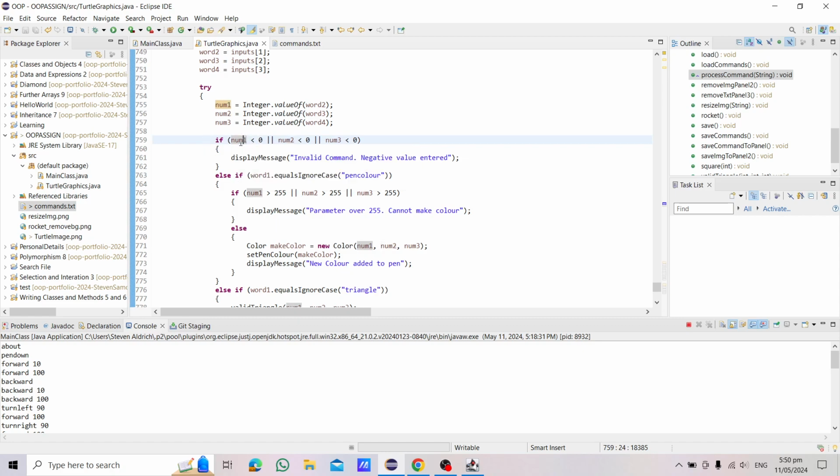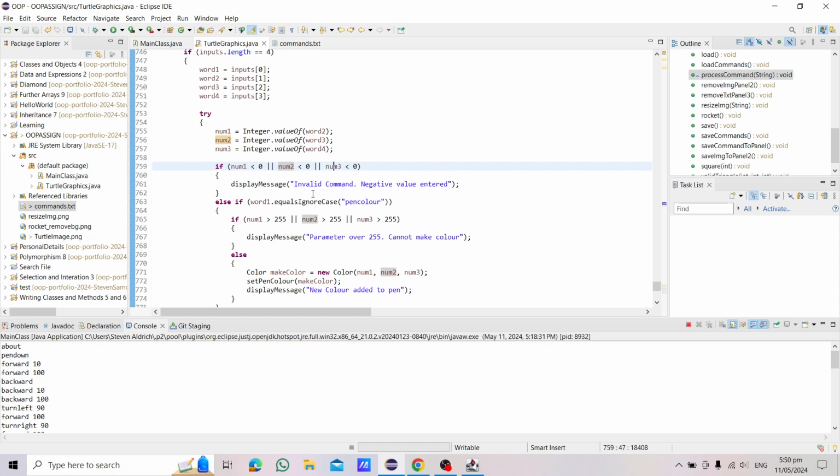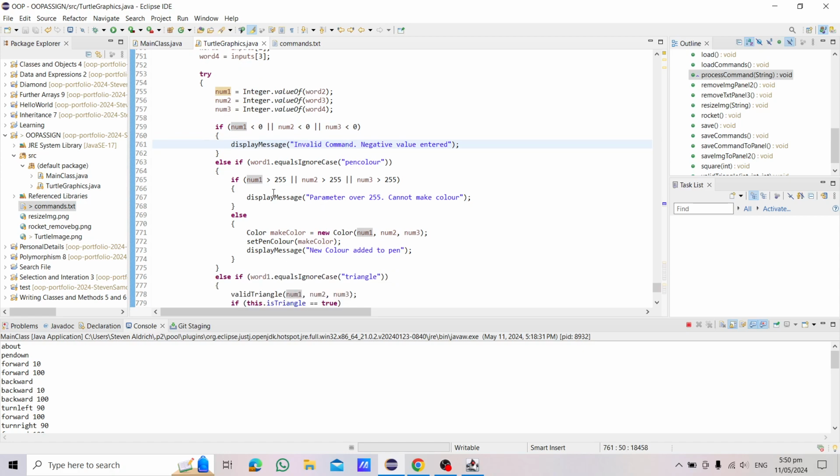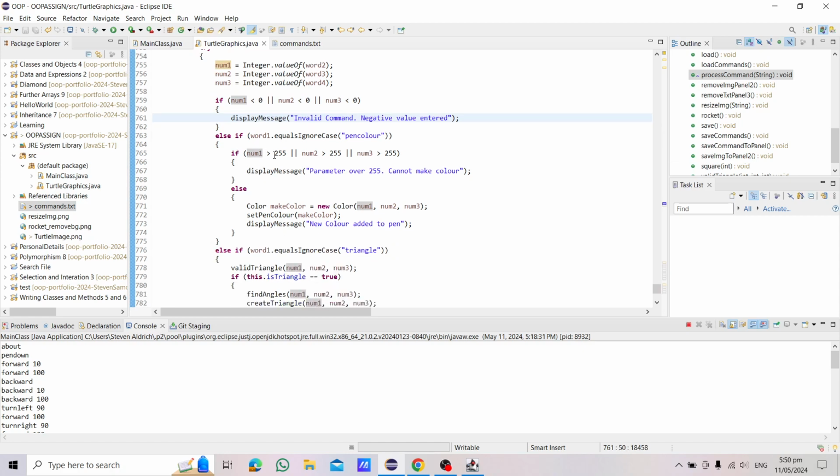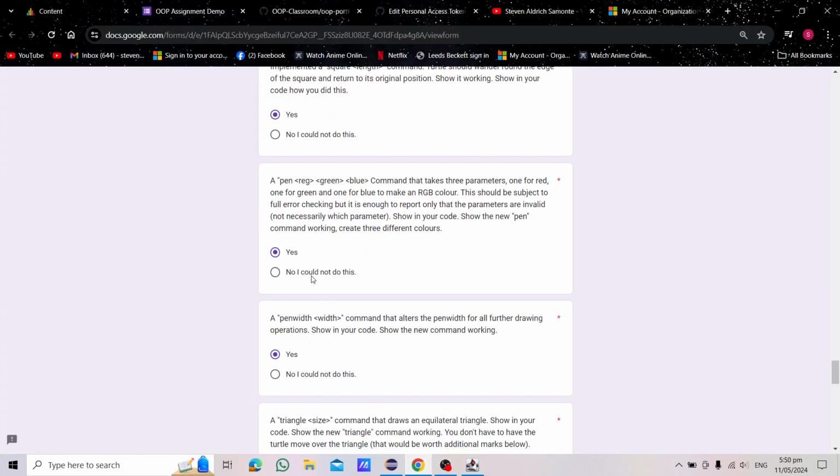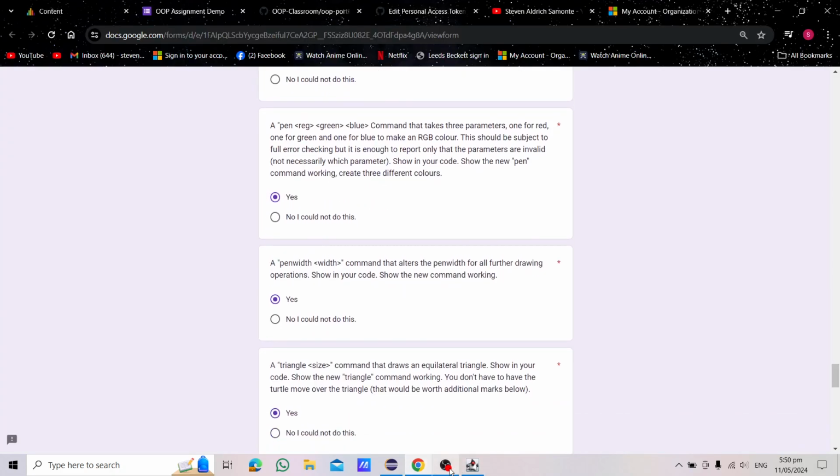As for negative numbers, if num1, num2, or num3 is less than 0, it will call this command right here. And then right here, if it's over 255, it will display this message right here. So here we go.